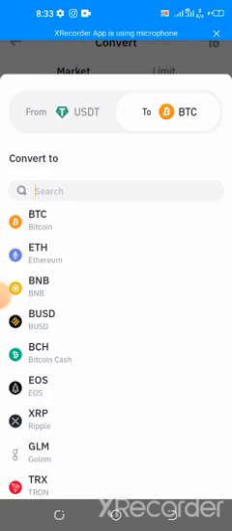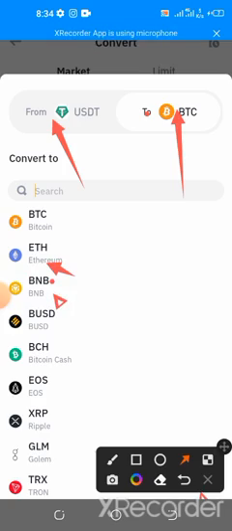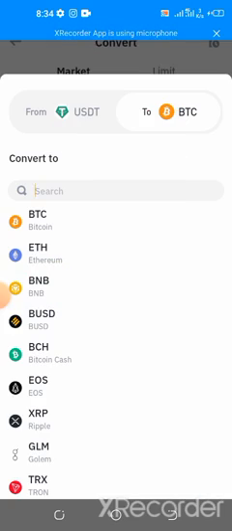Now this is to, you understand, from USDT I'm moving it. If you look at this, you will see it from USDT to BTC. Now I want to move it from USDT to BNB. So here now I will choose BNB. Look at BNB here. I will just click on BNB.